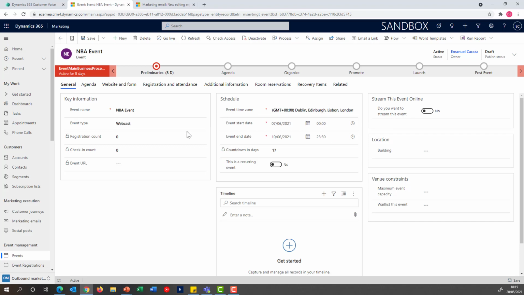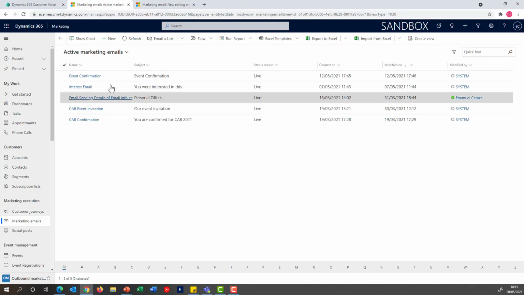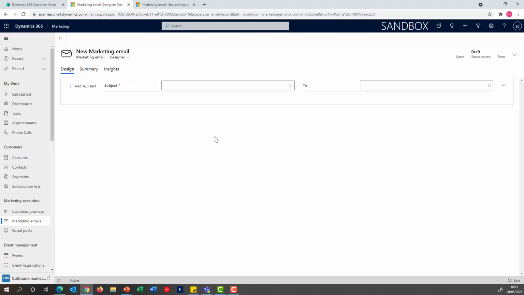The purpose of this talk is not to go into the details of the event, but for this purpose, all we need to have is that holder of the event and all of the code that's going to go within it. Once the event is defined, I can go into the emails that I'm going to be able to send to invite people to the event. I'm now going to be able to create a new email.